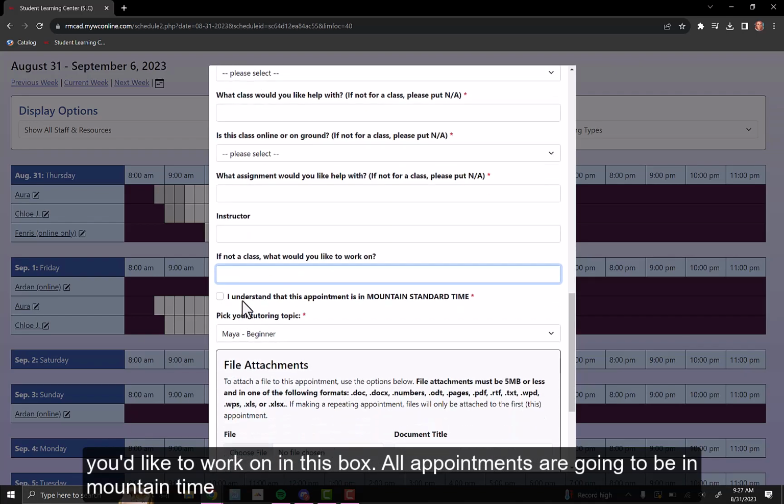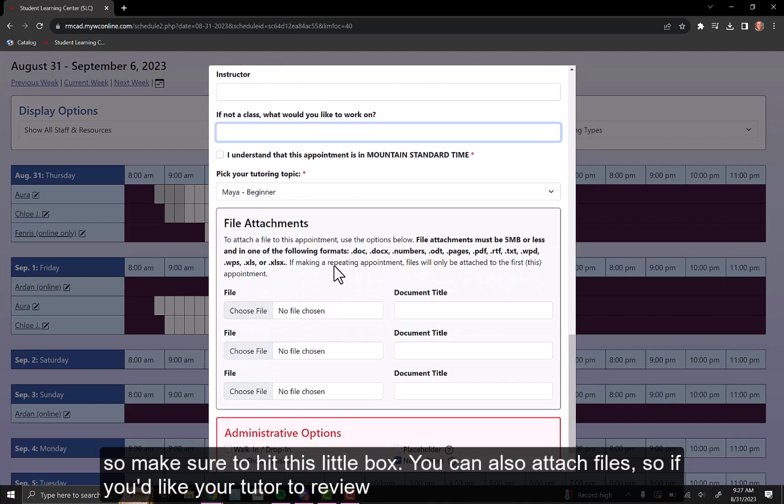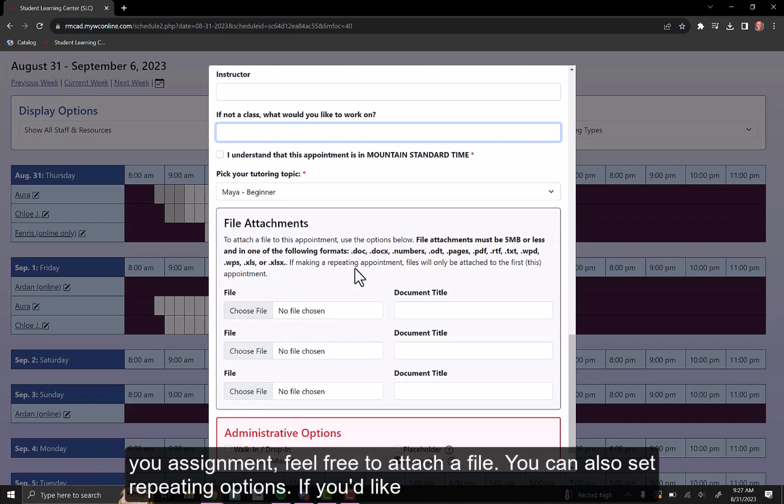All appointments are going to be in Mountain Time, so make sure you hit this little box. You can also attach files. So if you would like your tutor to review your assignment, feel free to attach your file.